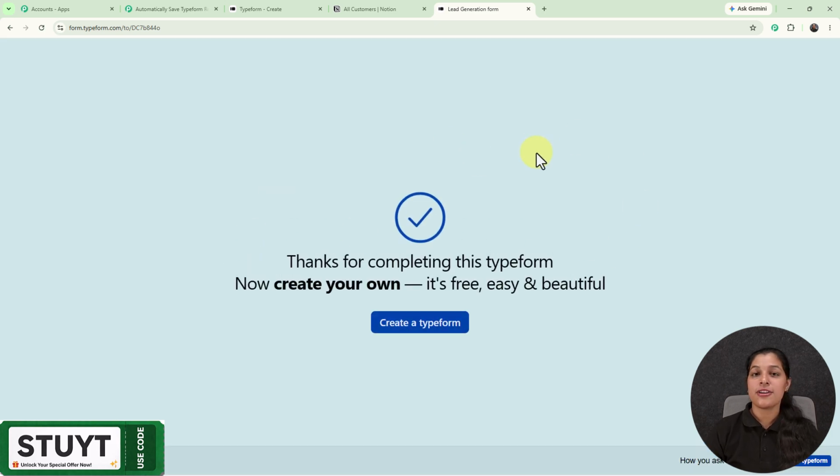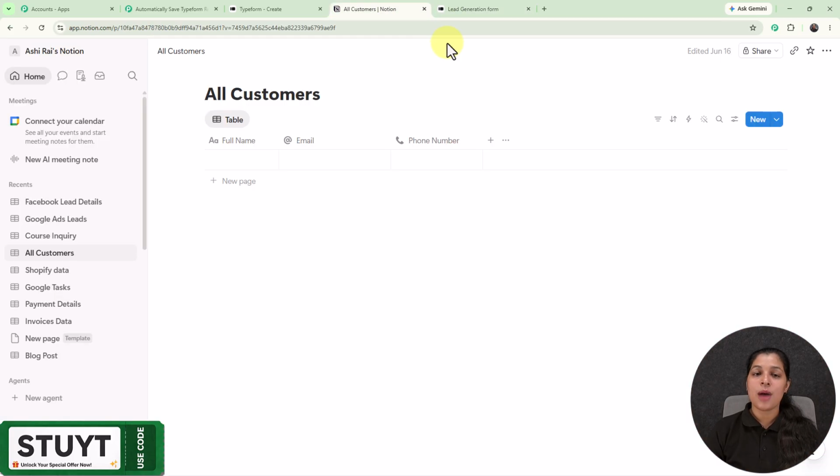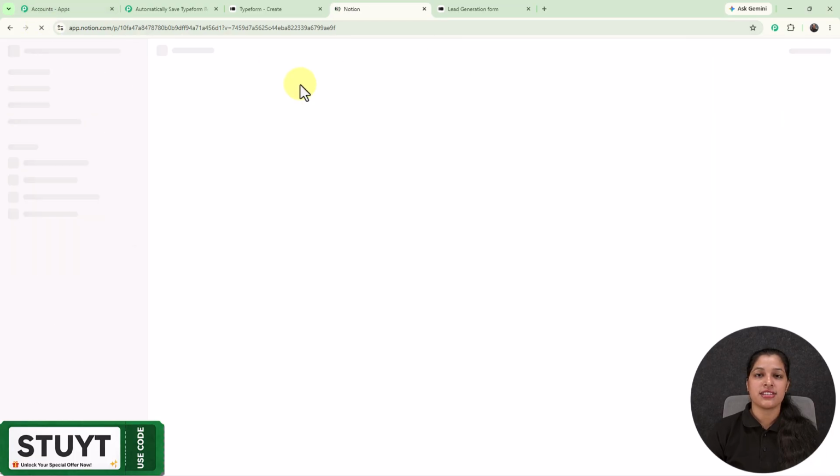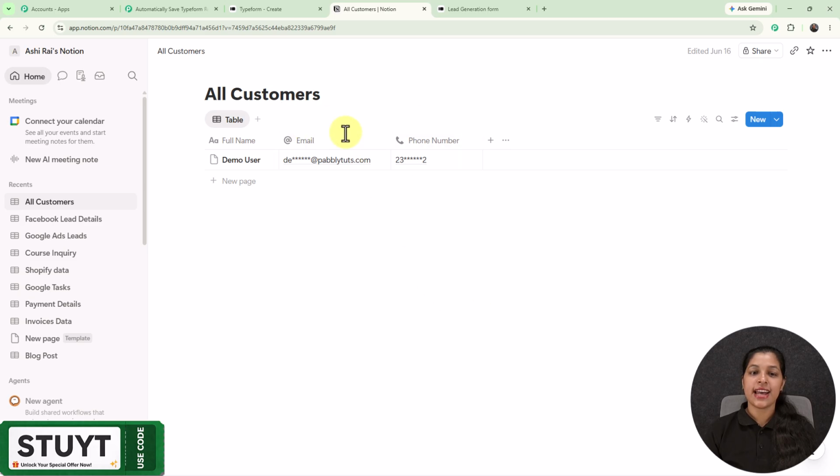So here my Typeform has been successfully submitted. Now let's move on towards my Notion account to see the changes. So right here I'm on this database named All Customers, which I'm going to just refresh. And here you can see that the data is saved to my Notion account.